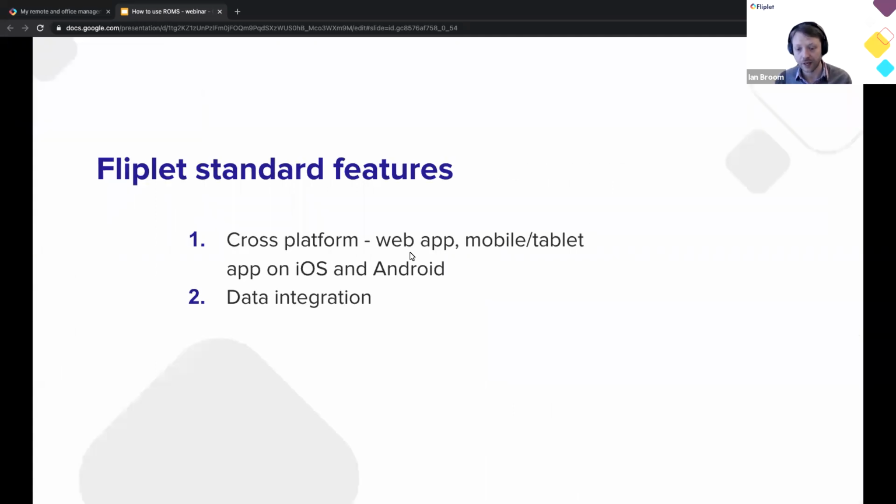So the app is built on top of Fliplet. Fliplet includes a broad set of standard features. Most of these standard features are covered on our website at fliplet.com, but a couple of features that are particularly relevant to ROMS include the fact that Fliplet is cross-platform. This means you end up with a web app and a mobile or tablet app that runs on iOS and Android. Different users will use the web app or the mobile app depending on what they want to do.